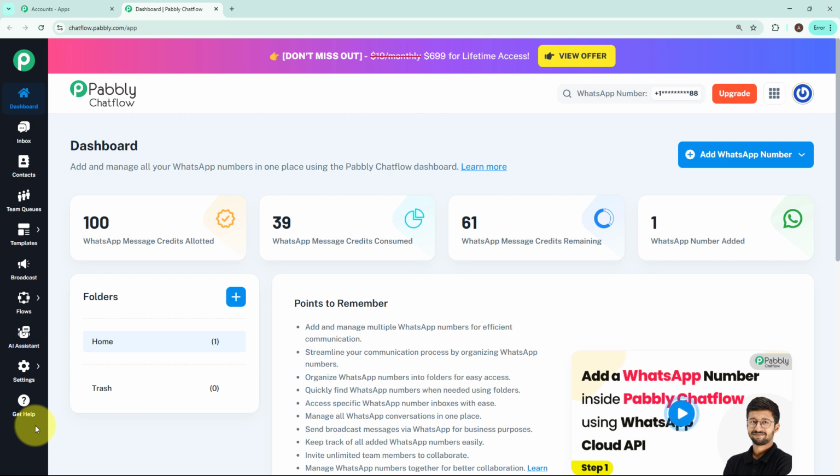Then we have flows, where you can create and manage your chatbot conversations and create chat flows. Then we have AI Assistant, a feature to integrate AI-based smart responses, making your chatbot more interactive and intelligent. Then we have settings. It manages your account preferences, chatbot settings, integrations and notification options. From Get Help, you can access support, documentation, FAQs or options to connect with Pabbly customer service if you need any assistance. You can add your WhatsApp number on Pabbly Chatflow.